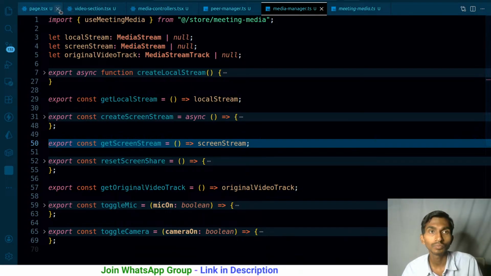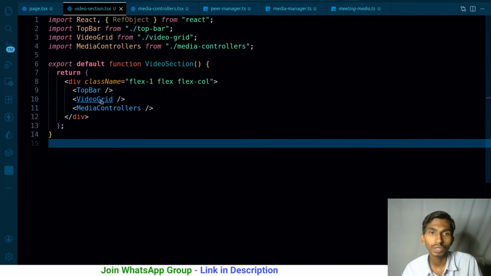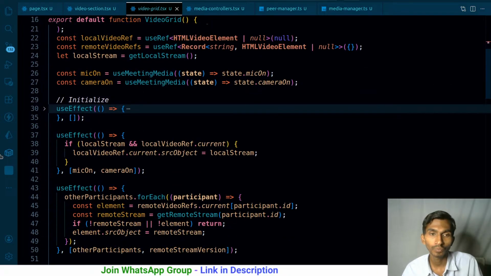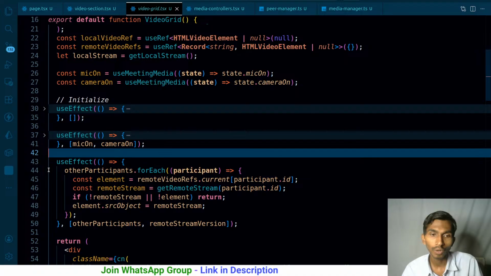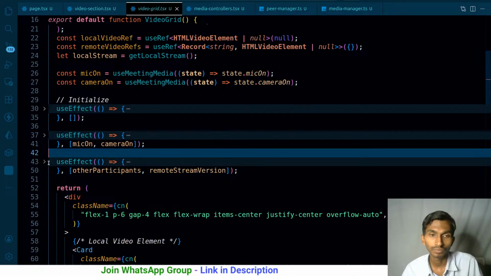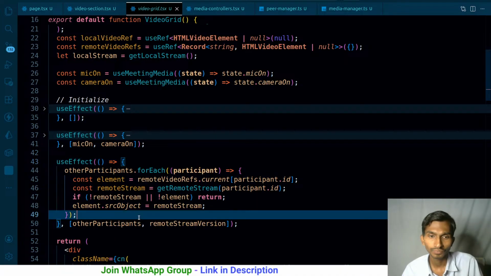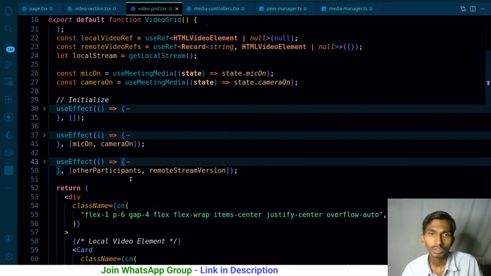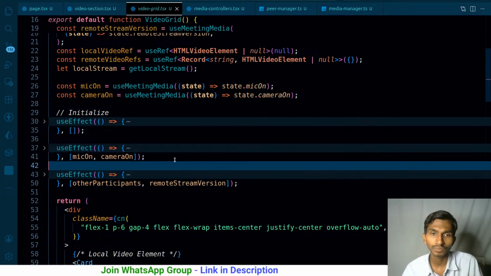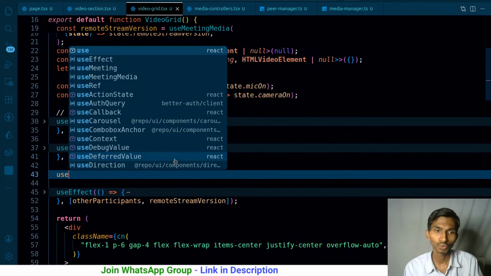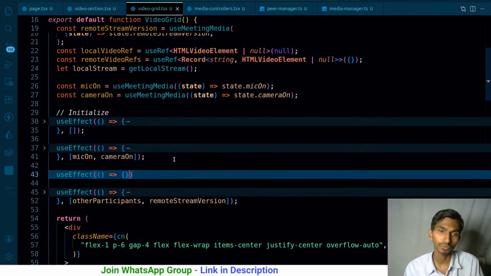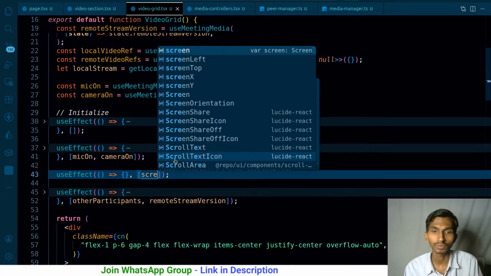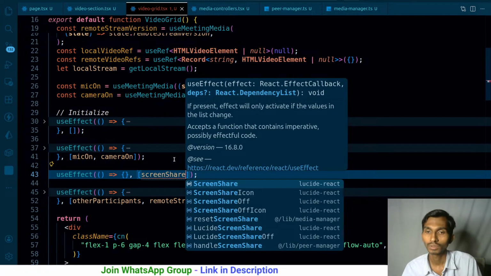So where is the local stream? Inside video section, video grid. Over here I have the video, and what I have to do, whenever the value of screen share changes, what am I doing here? This is merely for the remote stream, let's not worry about this. The thing that I have to worry about here is use effect. Whenever the value of screen share, do I have it here? Turns out I don't.